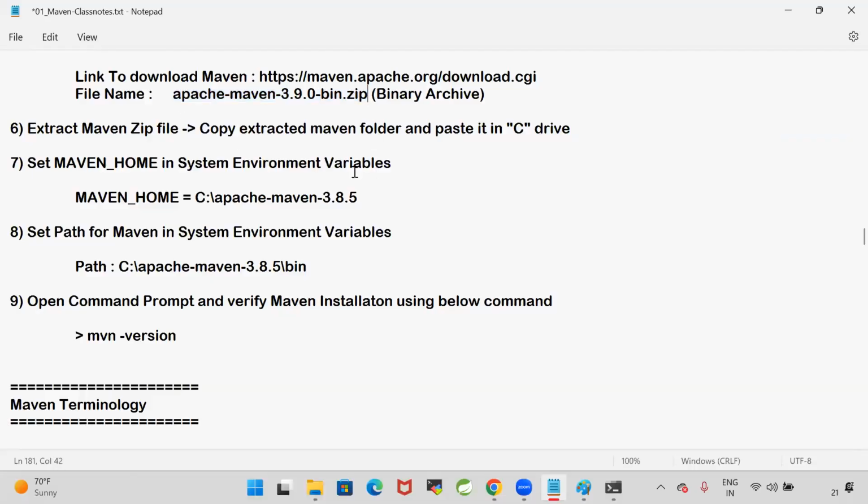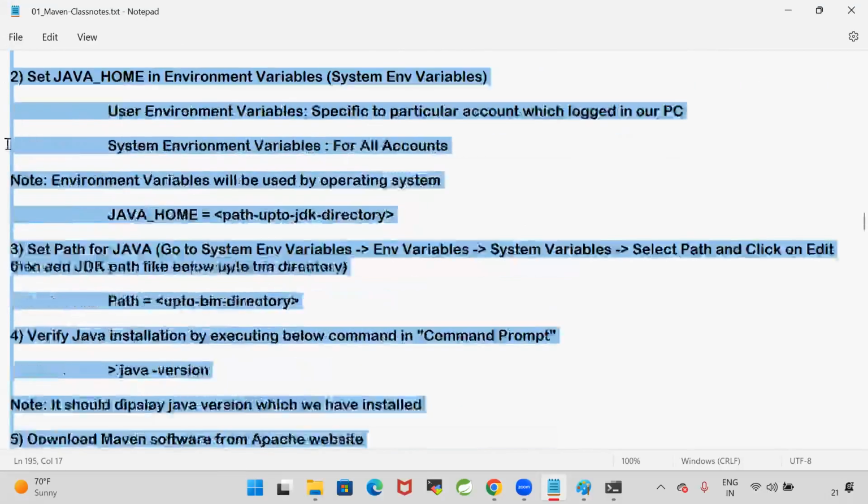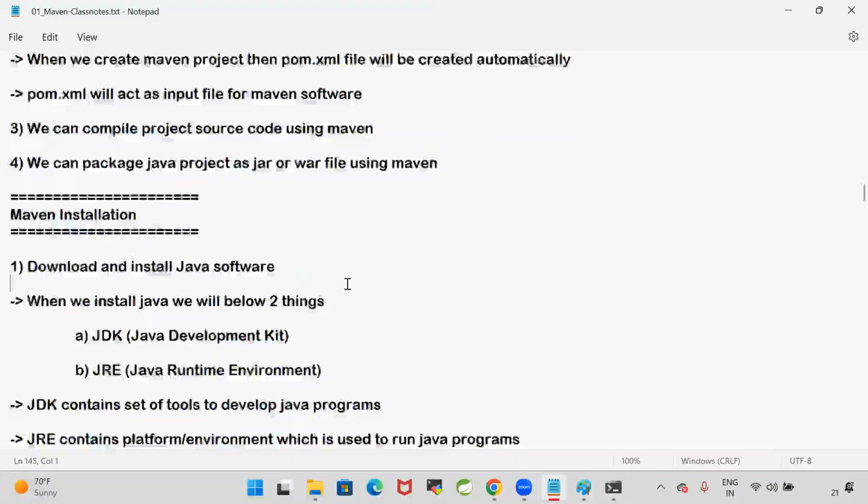Yeah, this is the latest file. Then set the Maven home up to this 3.9.0 location, whatever the file you download. Then set the Maven home and set the Maven path 3.9.0. Once it is done, then check the Maven version.